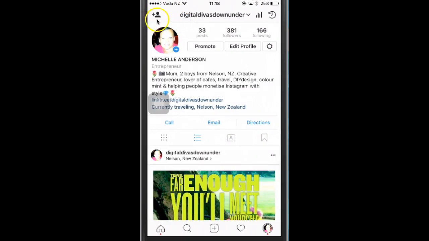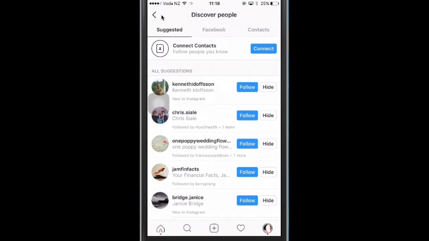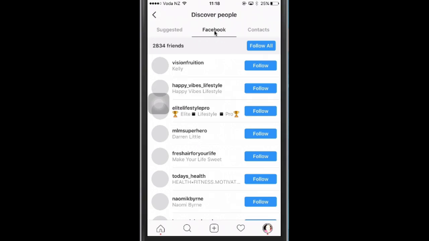So up at the top left-hand corner is a little person. You click on there. And it's people that Instagram have suggested that you follow. Okay, so I can have a wee look. We've got Facebook friends. So 2,834 friends of mine are on Facebook. And contacts. So I'll go out of there.